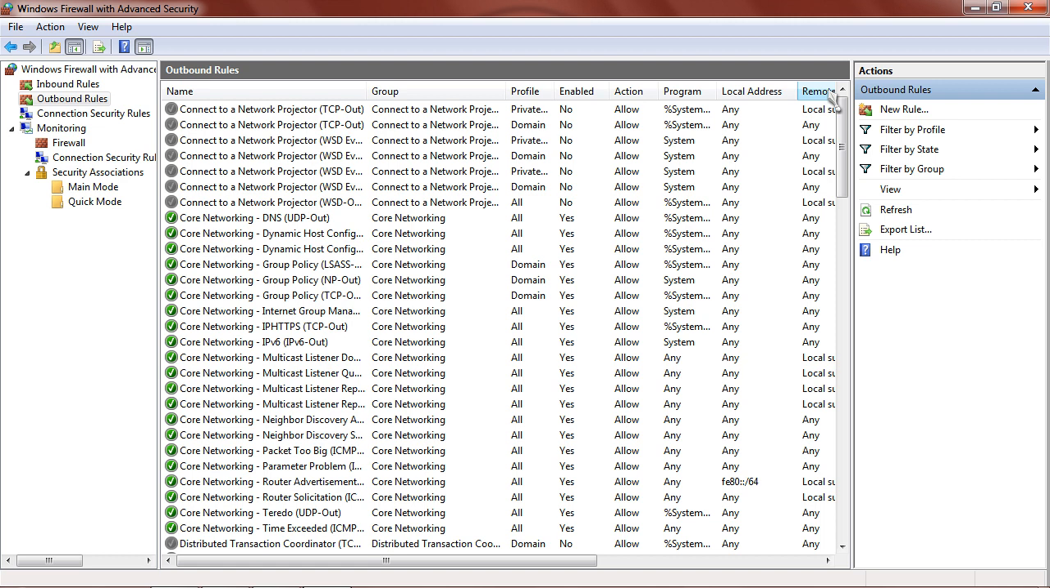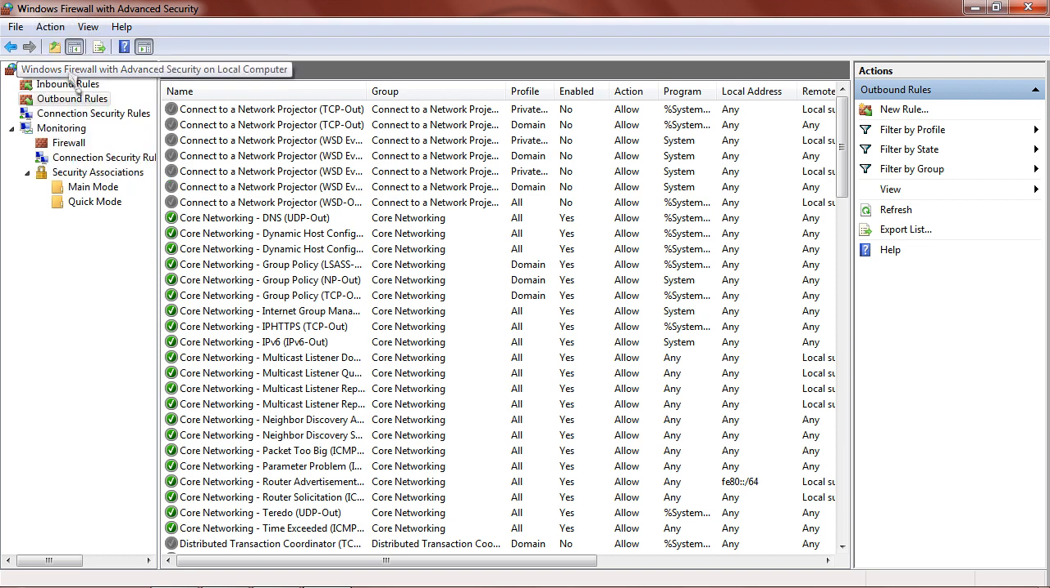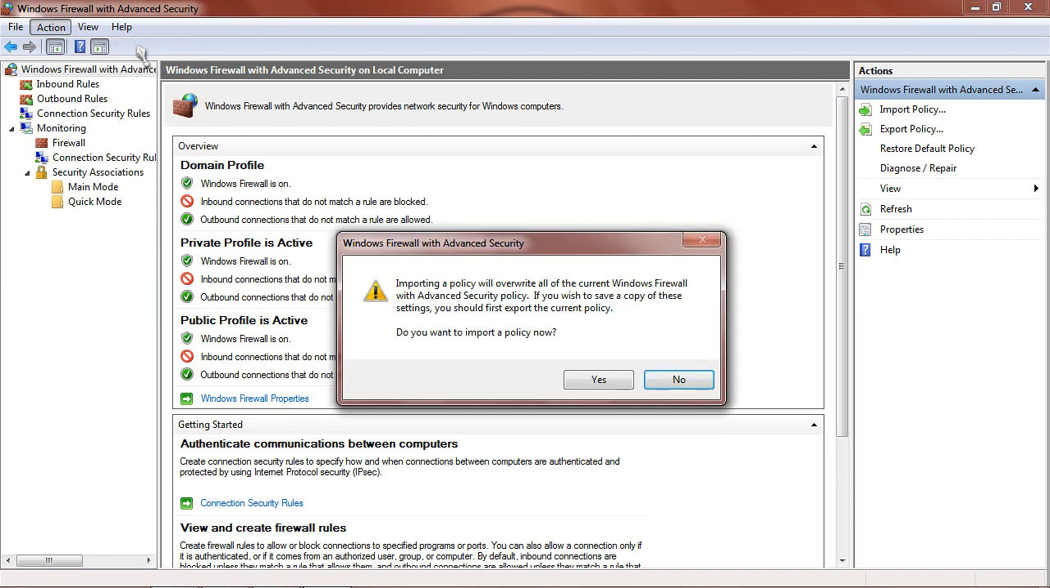So that's what we're going to do now. We'll go back to Action. We'll select Windows Firewall with Advanced Security on local computer, then Action, and then we're going to import a policy. Importing a policy will overwrite all of the current Windows Firewall with Advanced Security policy. If you wish to save a copy of these settings, you should first export the current policy. We don't need to do that. Do you want to import a policy now? Yes, we do.